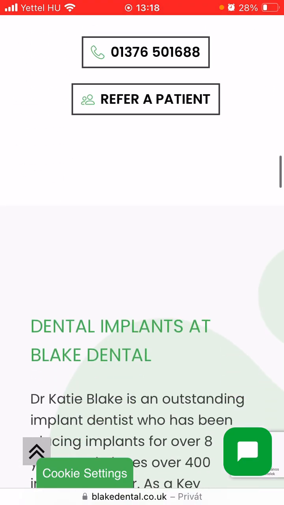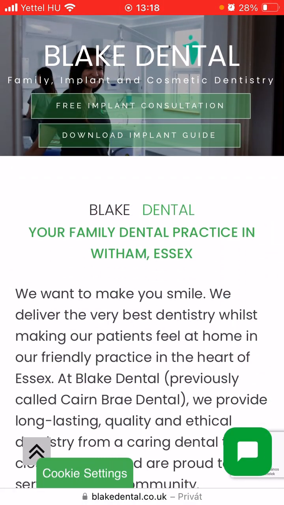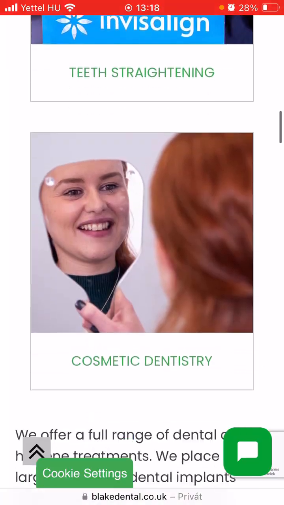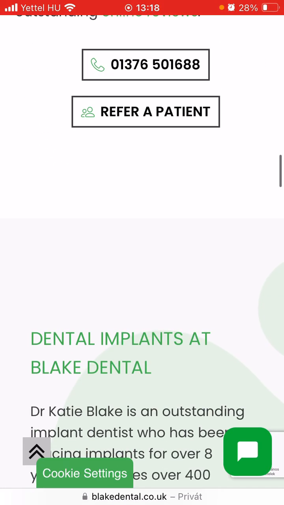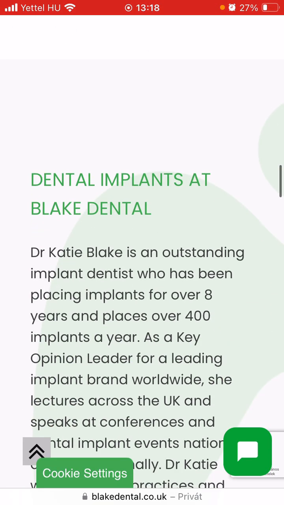I also noticed that the section spacings at the top and the bottom are pretty inconsistent. For example, above Blake Dental you have a nice small space. But if you scroll down, this is much bigger. Dental implants, this is huge. I think it just looks a little bit clumsy, and I always pay attention to that.